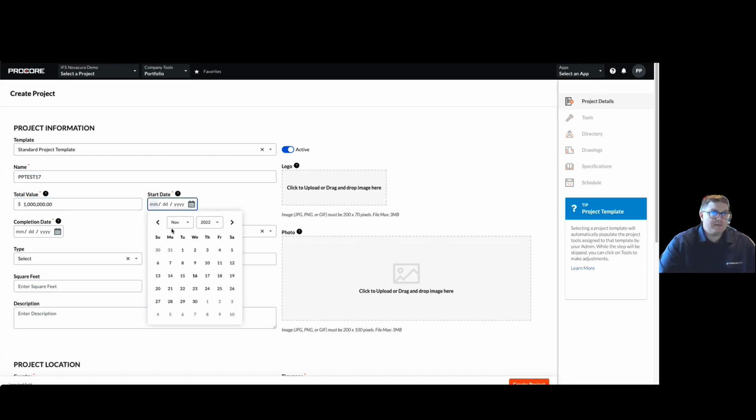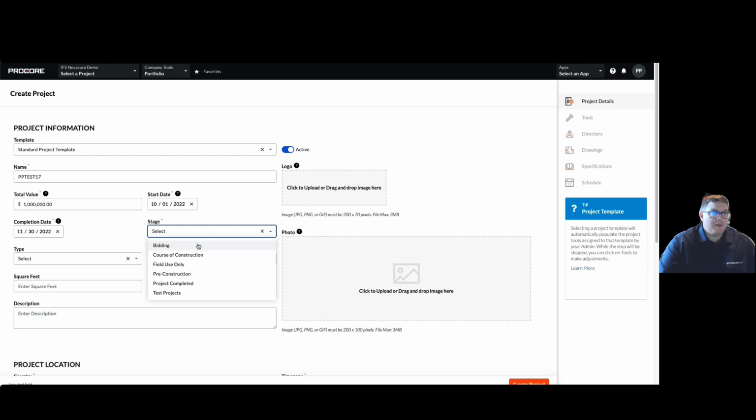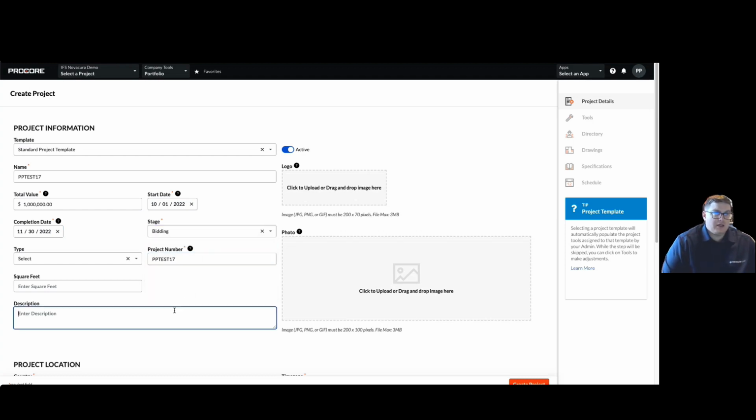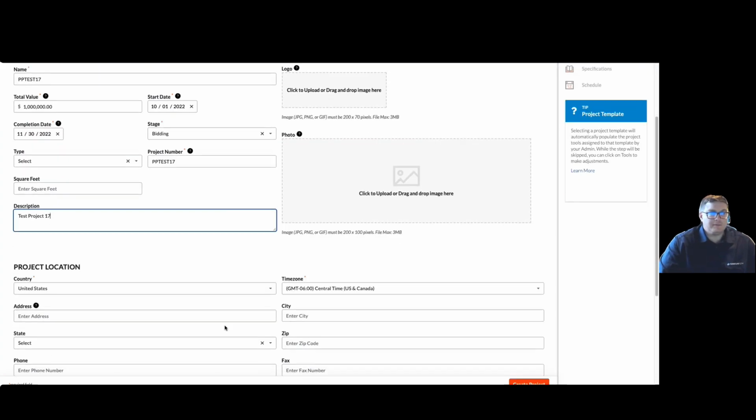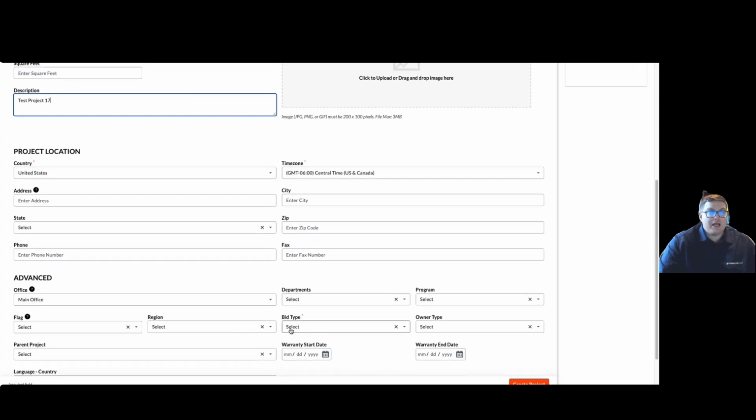I'm going to give it a start date. And I'll also give it an end date. I'm going to pick a bidding stage, provide a project number, and then a test project 17 description. You can see that there's a lot of information that I can fill out on the screen, but the last required field is bid type, which I'll select major repair and overhaul. From here, I'll go ahead and create project.